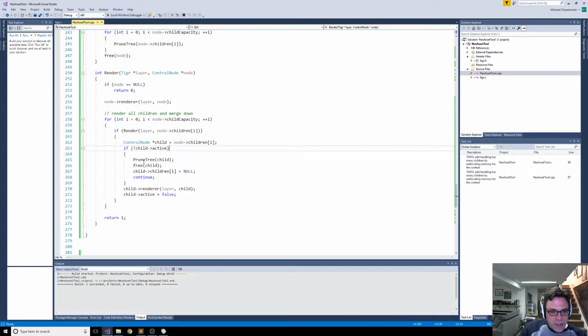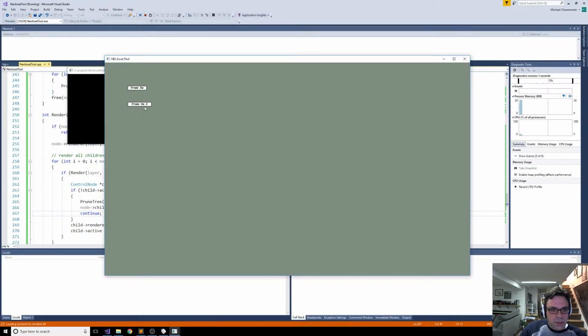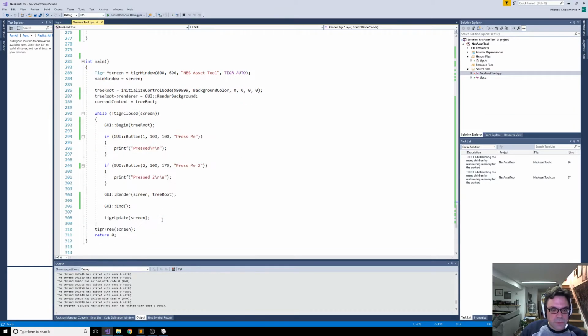So if the child isn't active, we're going to prune the tree and free the child. Oh, we don't need to do that because it will have been freed by prune tree. We just need to set it null for this. Oh, this should be node, not child. I want to set that slot to be null because now for that node we can free up that space for another control. And okay, that's not broken, so that's exciting. And controls aren't just disappearing, that's also exciting.